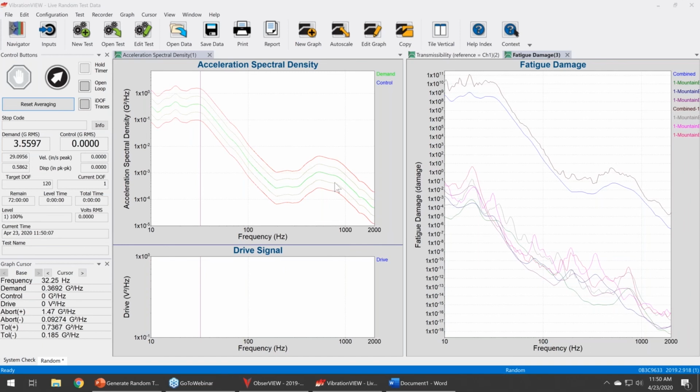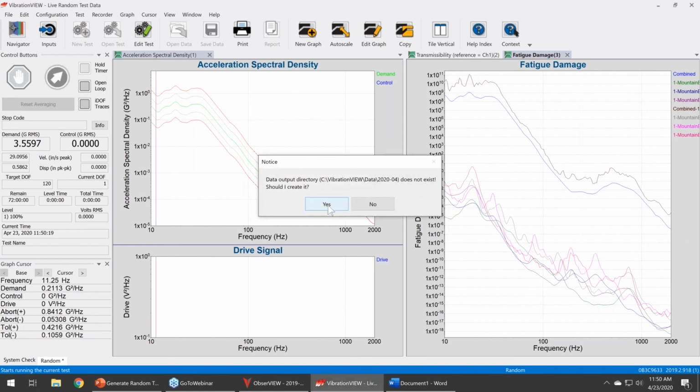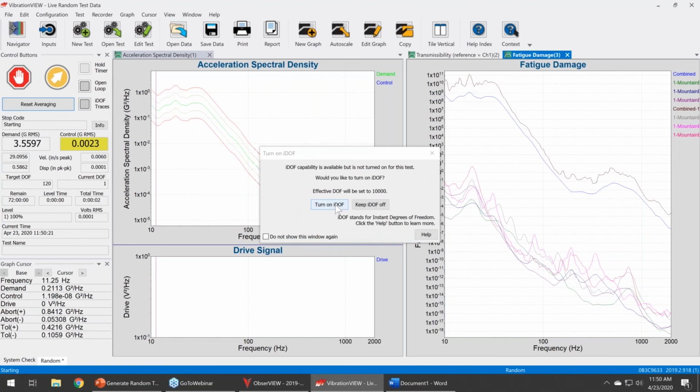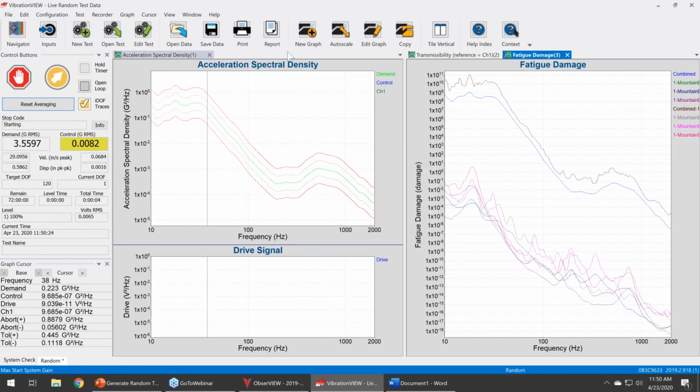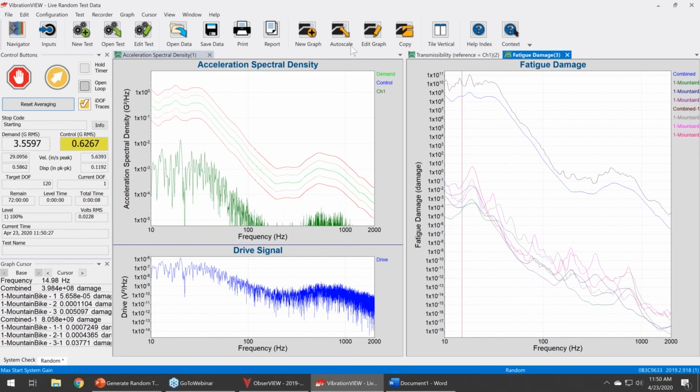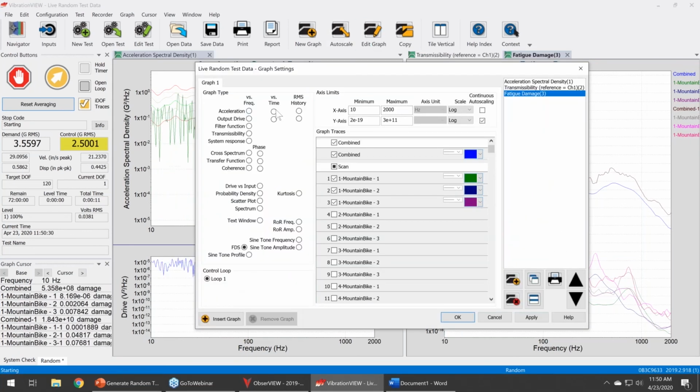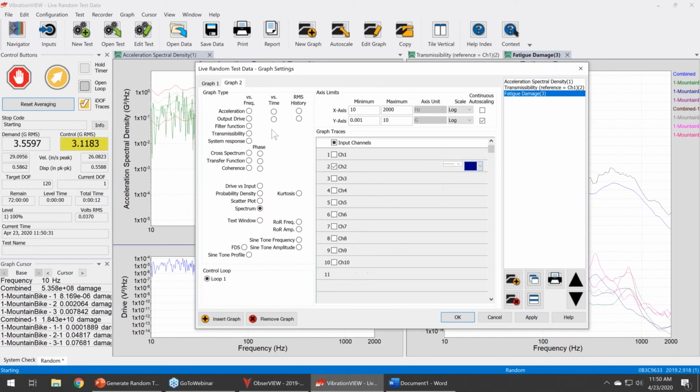All right. Basic question, what makes this a random test? The fact that we are controlling in the PSD domain. When I click start, the waveform that is being generated, the time waveform, if I click edit graph and insert, we'll look at the time data as well.